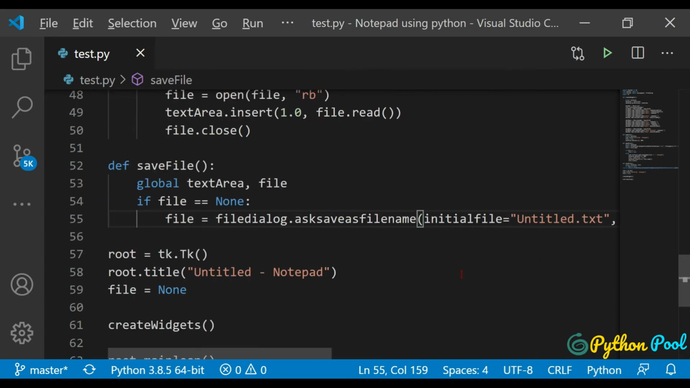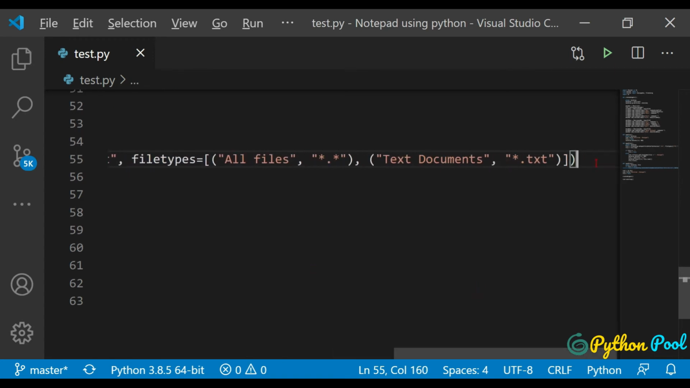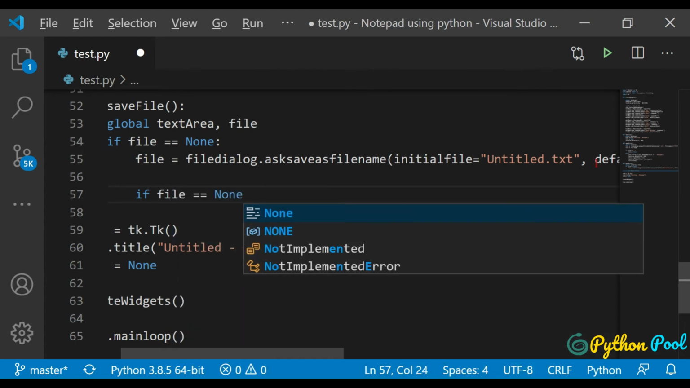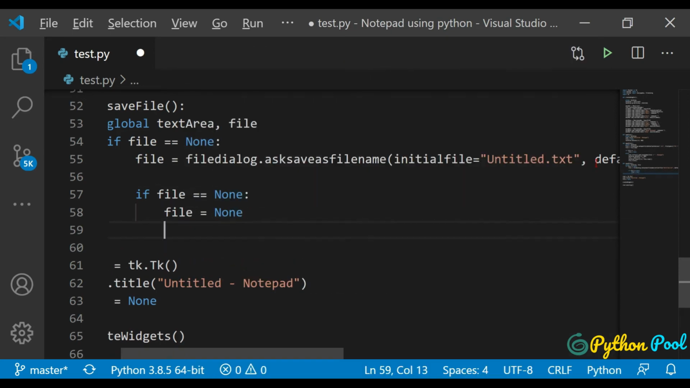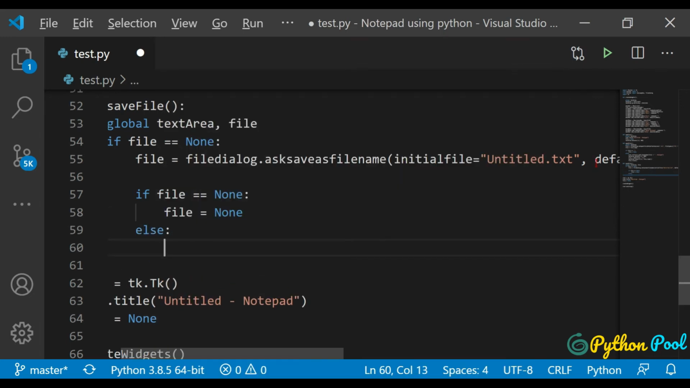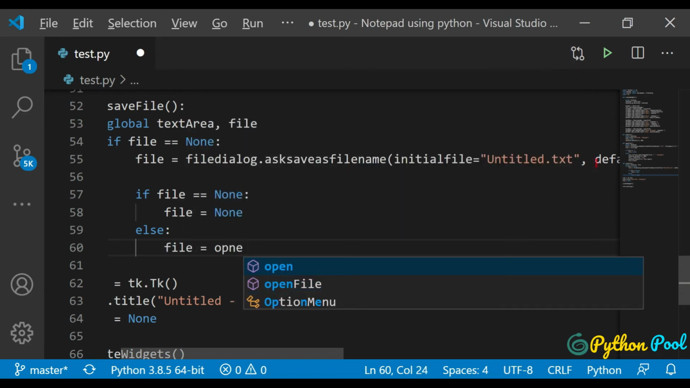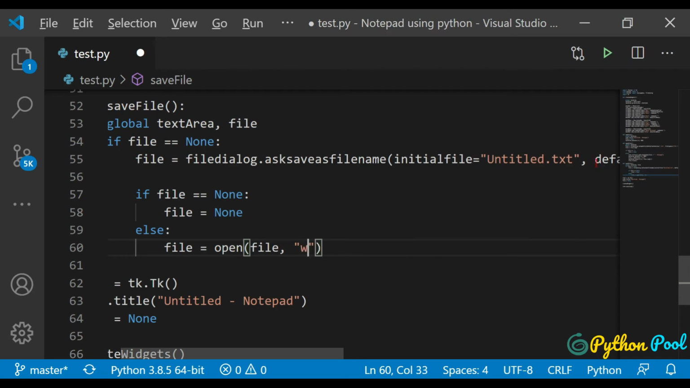If the file is none, and if after this also the file is none, that is the user doesn't enter any name, then what we need to do is set the file as none. But if the user enters a name, which is the pretty real case, then we need to open the same file which the user set, but this time we will be opening the file in writing mode.